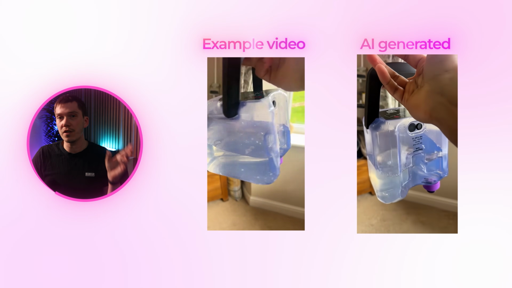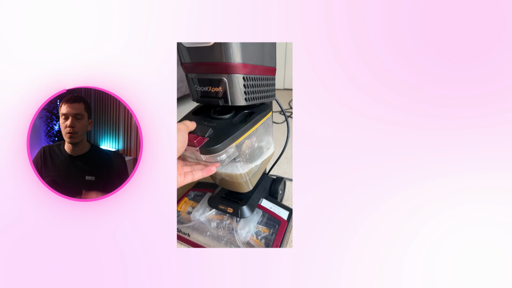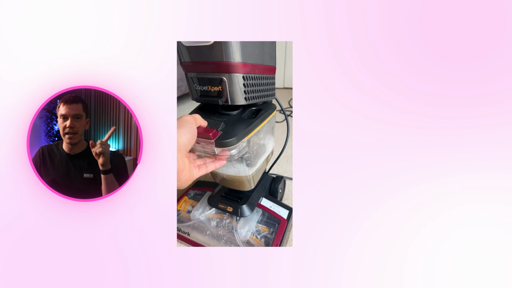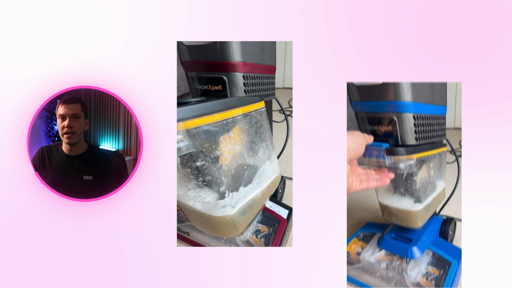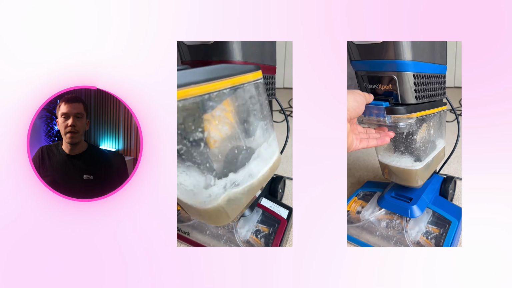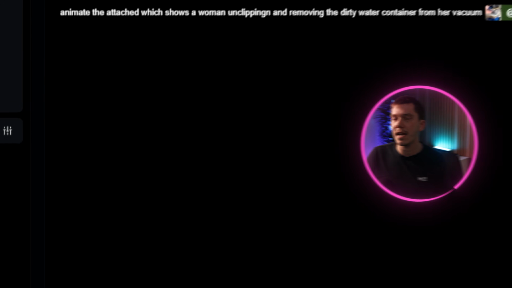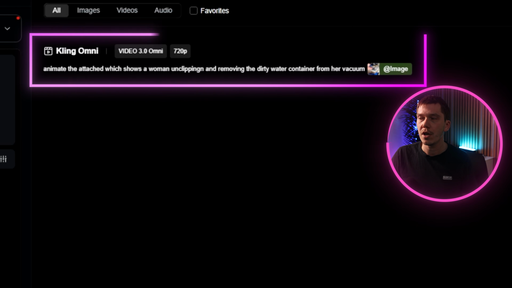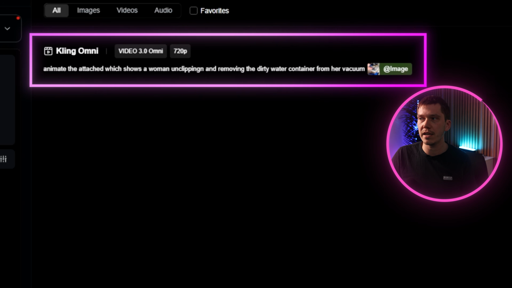We'll then move on to the next clip, which in this example was being mimicked off this here. And all I did with Nano Banana is I just said change the color to blue. I then came into Kling. I typed in, animate the attached, which shows a woman unclipping and removing the dirty water container, and this is what was produced. So really good.